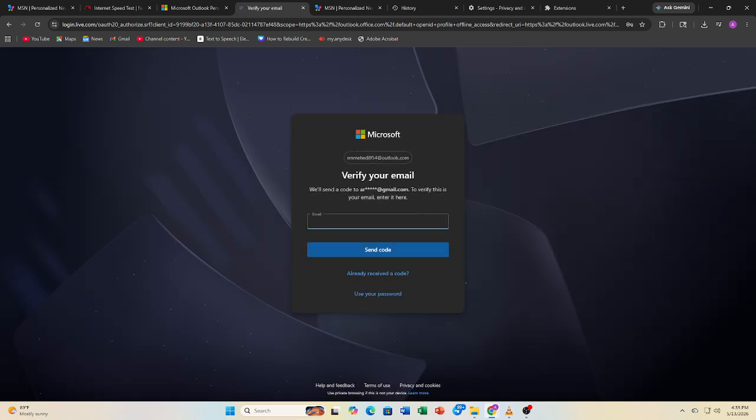Now, if you regain access, change your password immediately. Choose a strong password that is not used anywhere else. Next, enable two-step verification. This adds an extra security layer so hackers can't easily get back into your account.